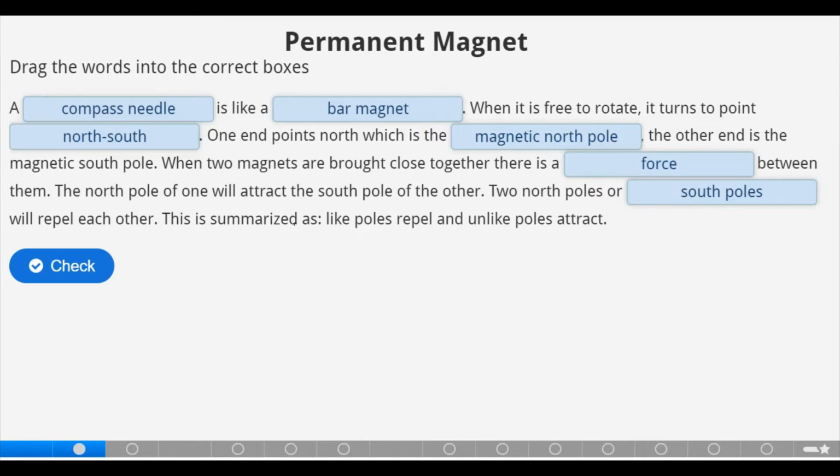When you bring two magnets together, on two south poles, they are not going to attract, they are going to repel. The same thing for north to north. But when it is north and south, they are going to attract. That is, unlike poles will attract. Let's check.